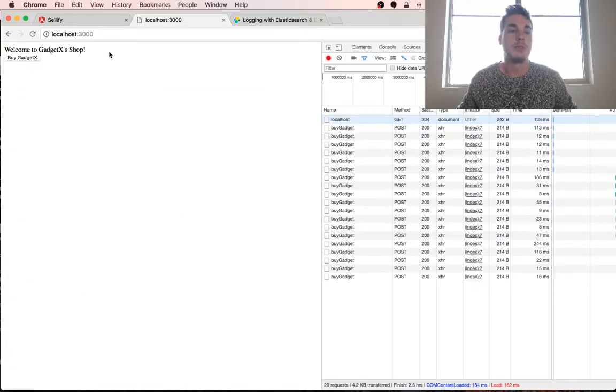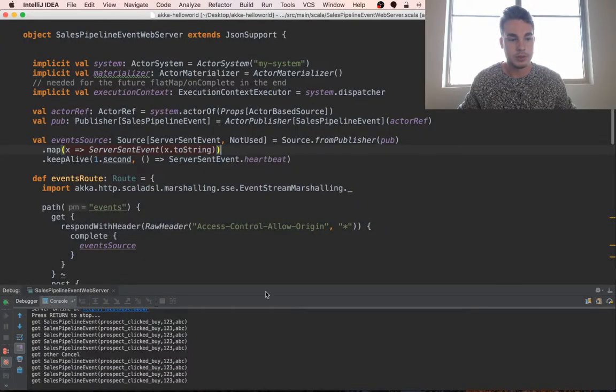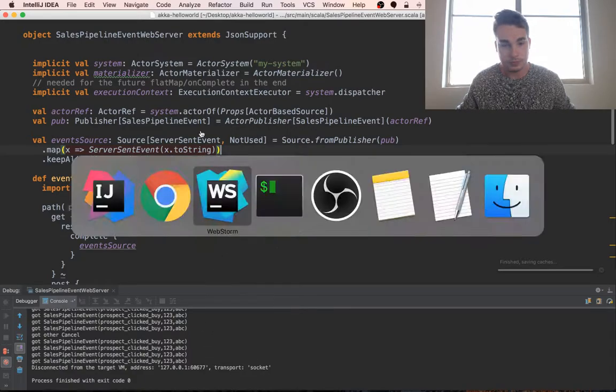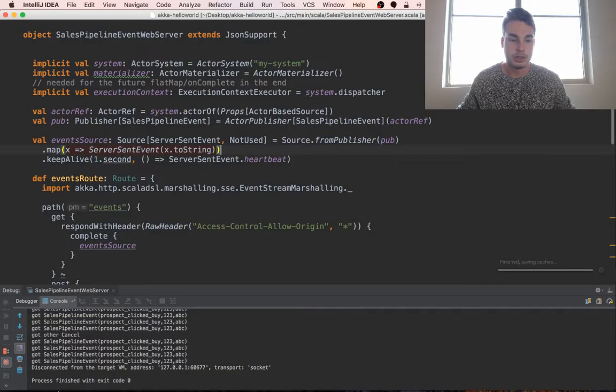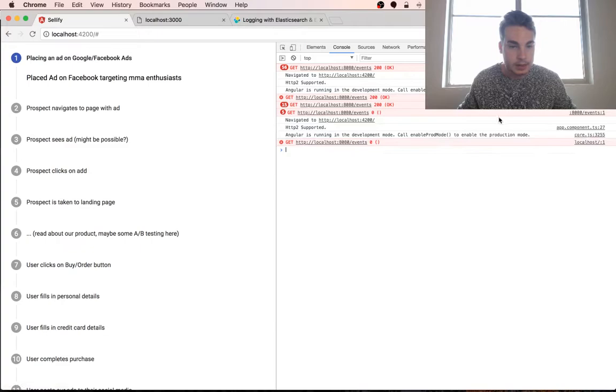So for example, on a fake landing page we made here, you would click buy gadget X, and I think we're going to have to restart our back end here. But an event would come in real time and be propagated to this view right here. So you would actually see these events come in real time. A user would click on buy now and you would see the event here. So that is pretty cool.